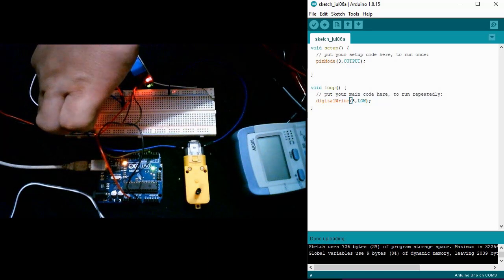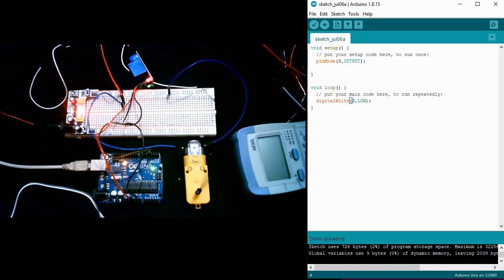So I'm going to use 3.3 volts to reduce the speed and the strain on the motor. So it now turns in a clockwise direction. So I'm going to turn it off now.